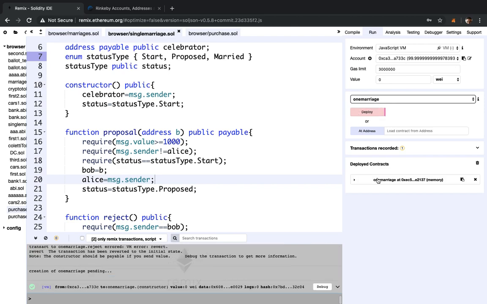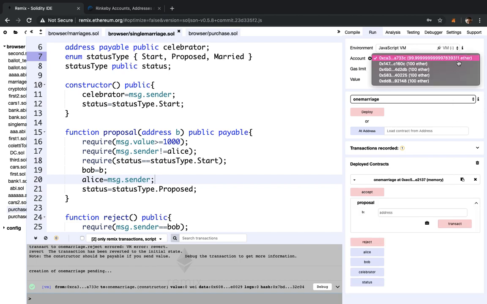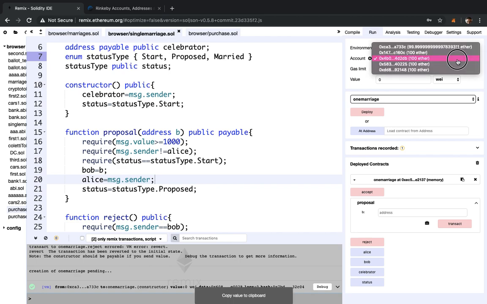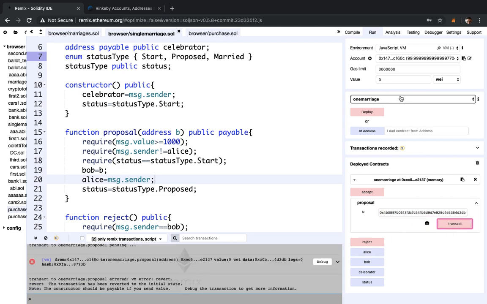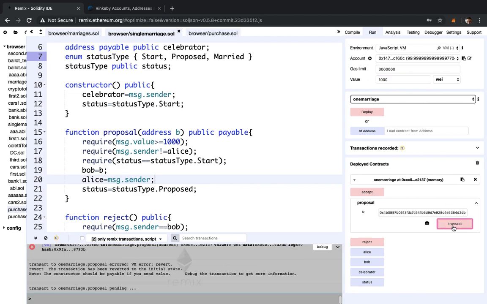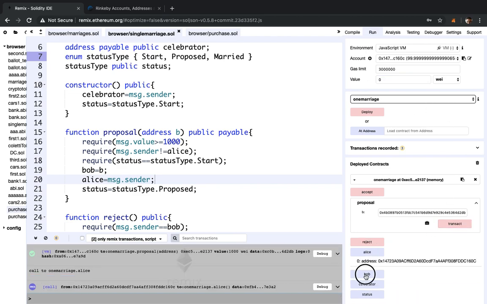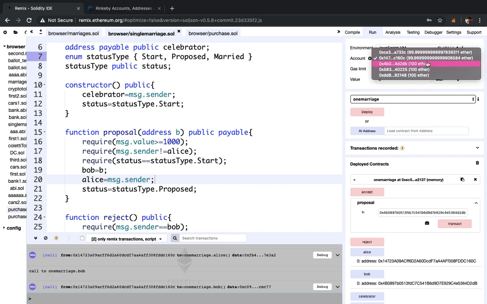Deploy. Okay. This one is the deployer. Let's switch to the third one. Copy the address. So the second one makes a proposal to the third one. To pay. Okay. So now we know who is Alice and who is Bob. I go to the third one.